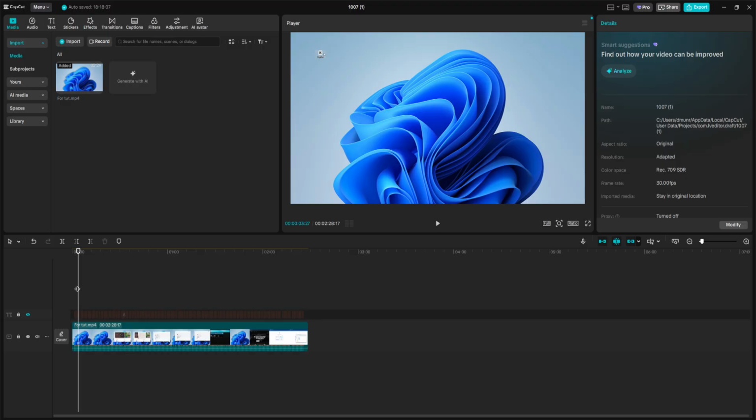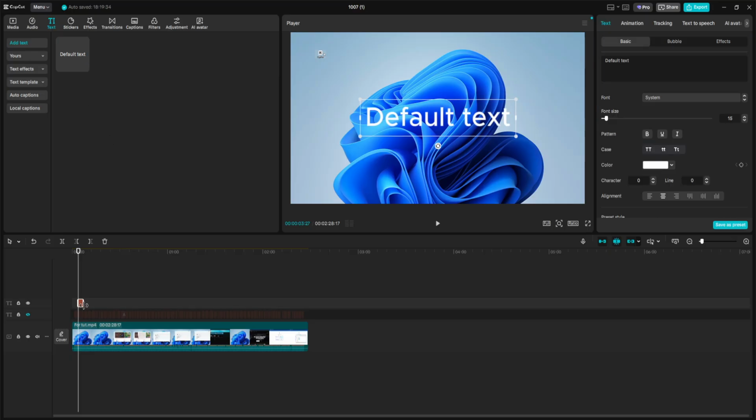Next, it's time to roll up our sleeves and add captions. Head over to the text tab you'll find on the top menu of your workspace. You're looking for the option to add text. Choose default text, or simply press the T icon if you like shortcuts. A text box will pop up right on your video preview. This will serve as your caption container. Pretty intuitive, right? Now let's personalize those captions.